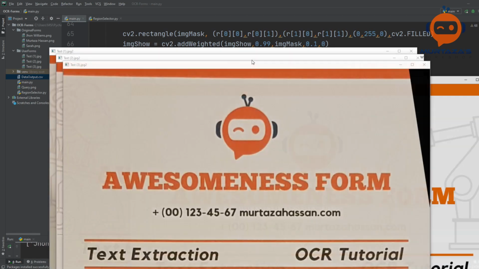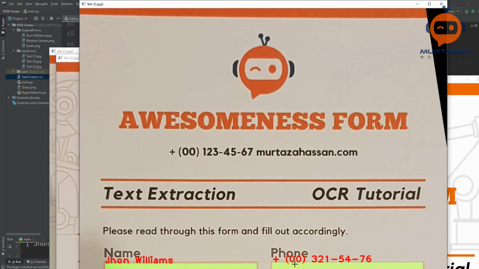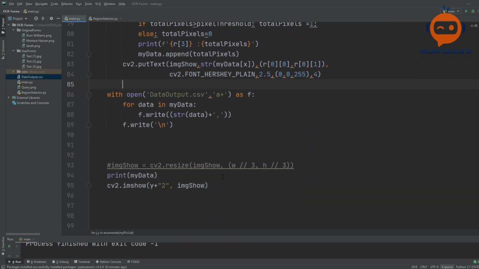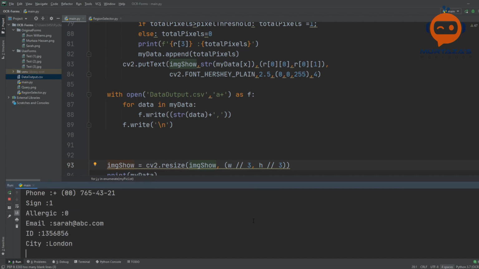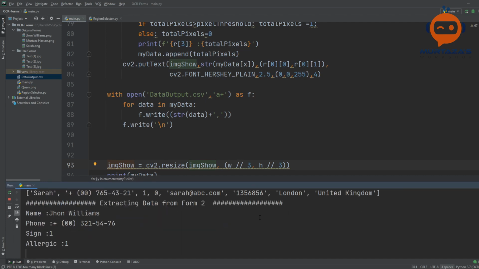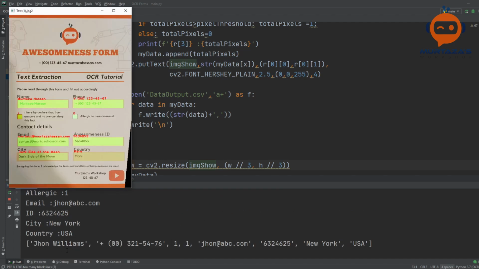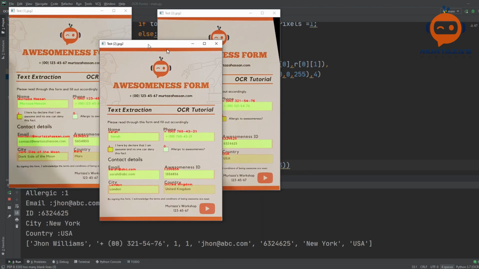So again, it's going to give us the original image. You can see it's giving the name right, John Williams, and it's writing it there. But again, it's too huge to view. So we are finally going to resize it before we show it. Let's see how it works. Okay, so there we have it. These are the 3 images as our final result.